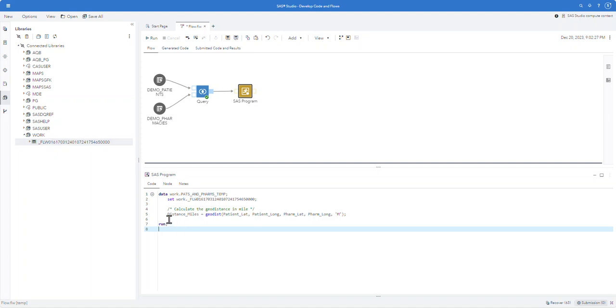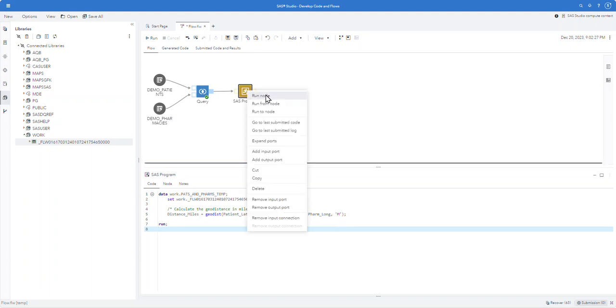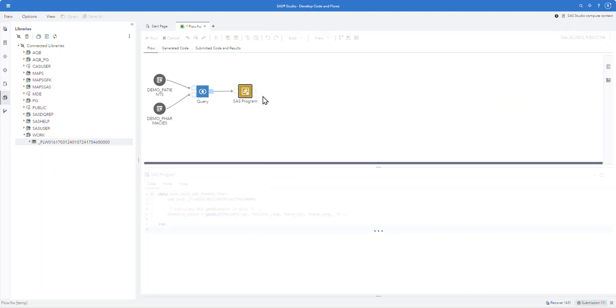And then it's going to add a new field called distance_miles, and it's using this geodist function. The geodist function takes in the patient latitude data, the patient longitude data, the pharmacy latitude, and the pharmacy longitude coordinates. And then there's an indicator here, M for miles, and this will generate the distance in miles between those 2 points. So I can run this node here, or I could rerun the whole thing if I want. It doesn't matter, I'll just run this.